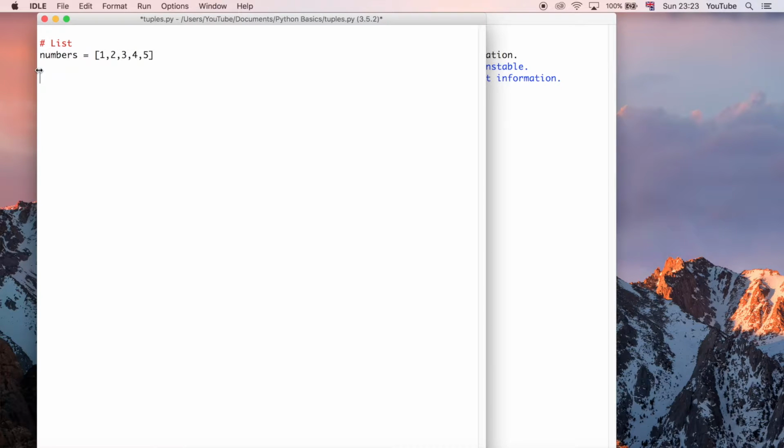And I'm also going to write a tuple, just so that I can show you the syntactic difference between the two. Let's just use square numbers for an example: 1, 4, 9, 16. Okay, so the only difference here in terms of the syntax is square brackets versus parentheses.